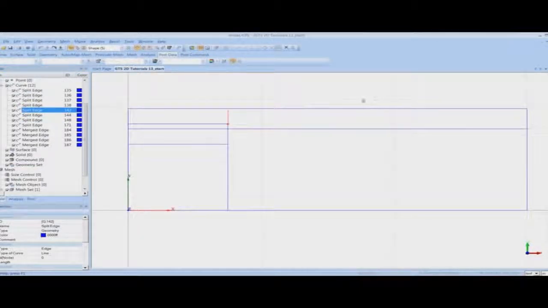Basically, the idea behind defining these curves is to reduce the time of the webinar so that instead of doing the detailed modeling, I can show you more of the meshing features and the analysis features. So here you can see that I have already defined 12 split edges. If I want to select any edge, I can just select the edge from the works tree.